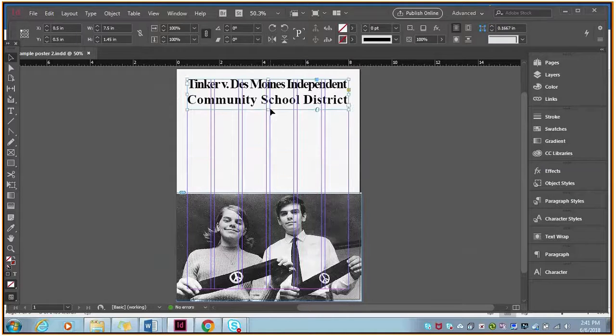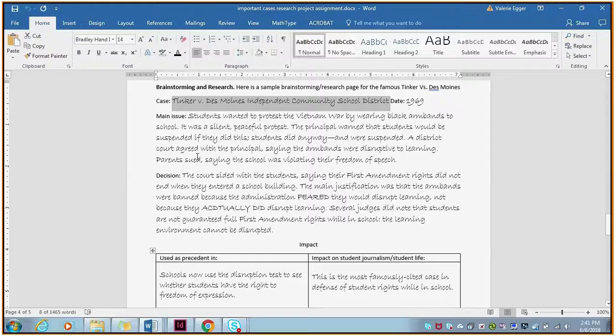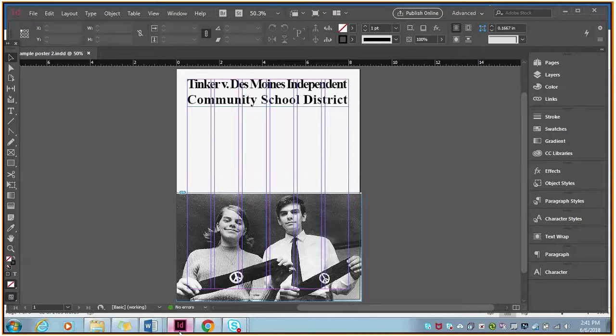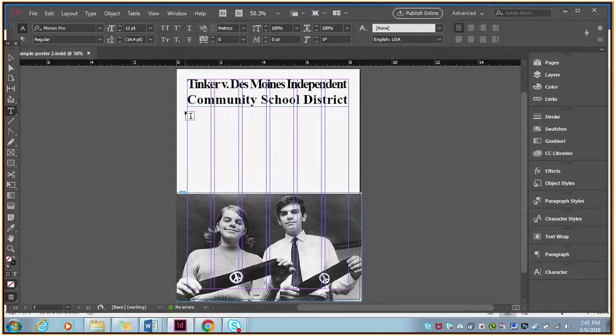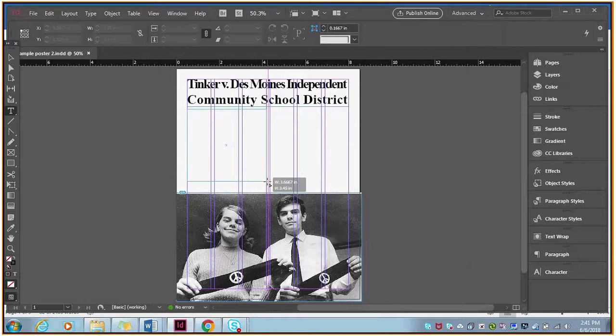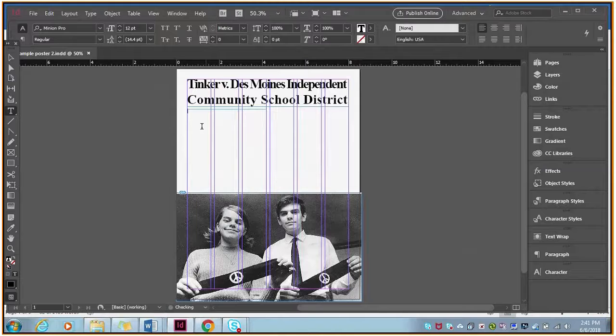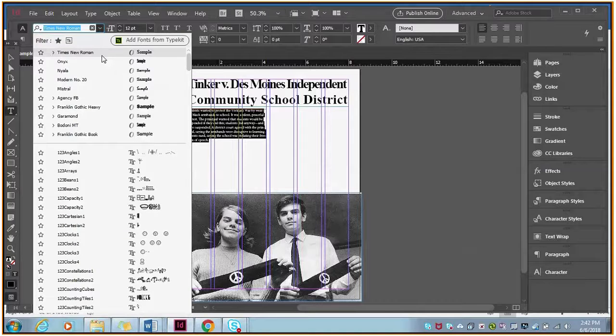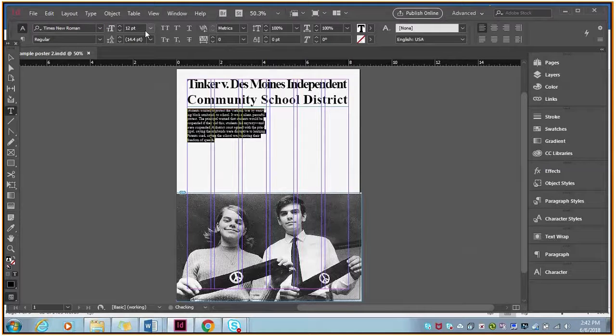What I need to do then is place the content, the info about the case. So I'm going to do the same thing. Here's the main issue. I'm going to copy. Go back to InDesign, click on the text tool. I'm going to create a text box, and I want it to span half of the poster. Paste. I think I'm going to stick with Times New Roman. And 12 is a little small. This is a poster, not an essay, so I think I'm going to do 16 size font.